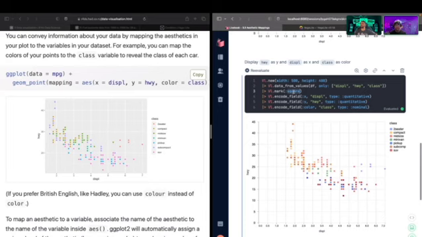Yeah, I think that's a good point to bring out. Yeah, that's excellent. And then all of this is pretty straightforward, just like you saw before. X is displacement, Y is highway, and this time we added some color with the class variable to match.